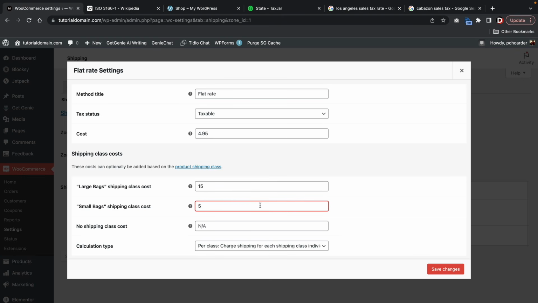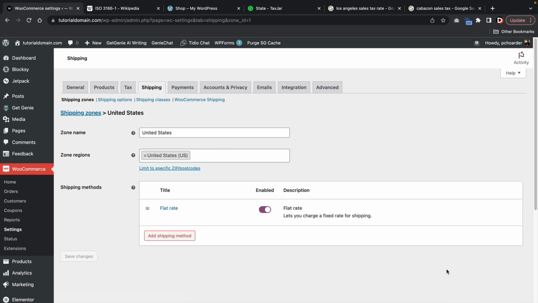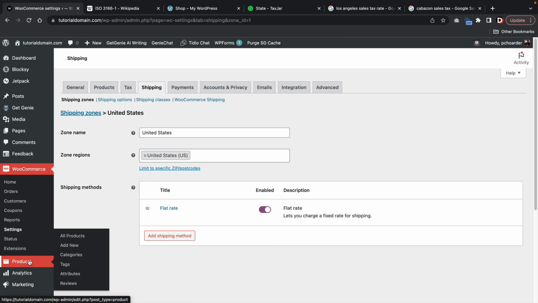Now, this is just an example, okay? But I'm just basically saying you guys can add this fee to specific products in your shop, okay? So right here, I'll click on Save Changes. And now that we added that in, we now need to add it to our products. So over here, Products, I'll click on All Products.